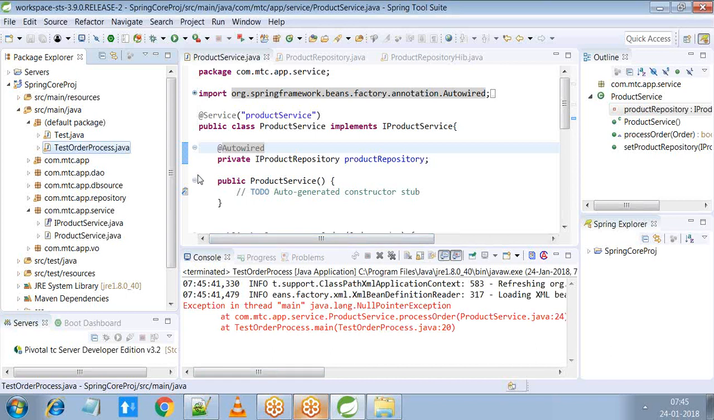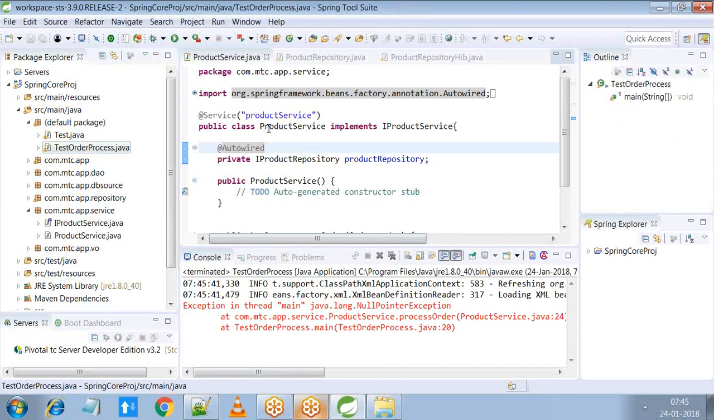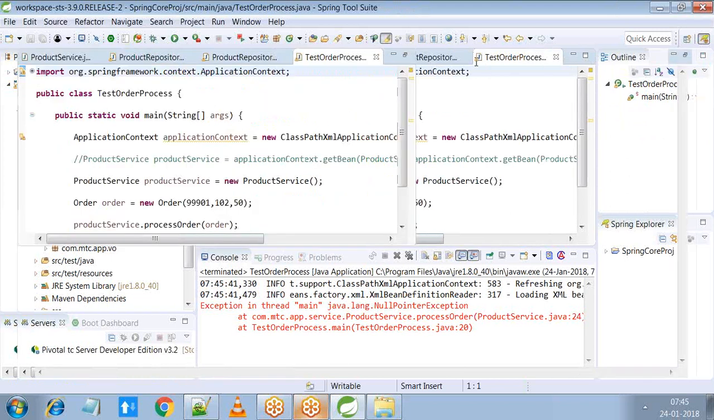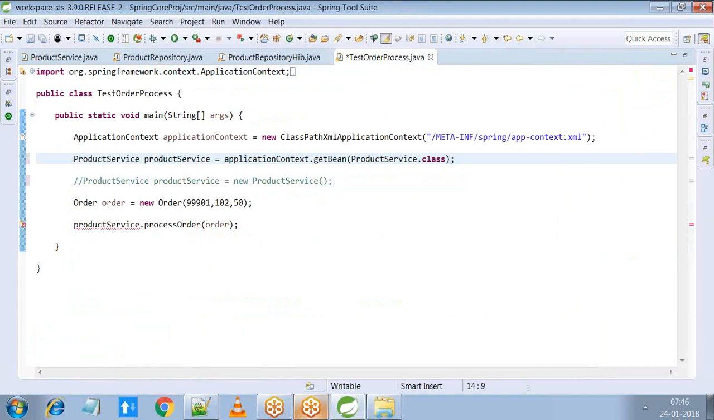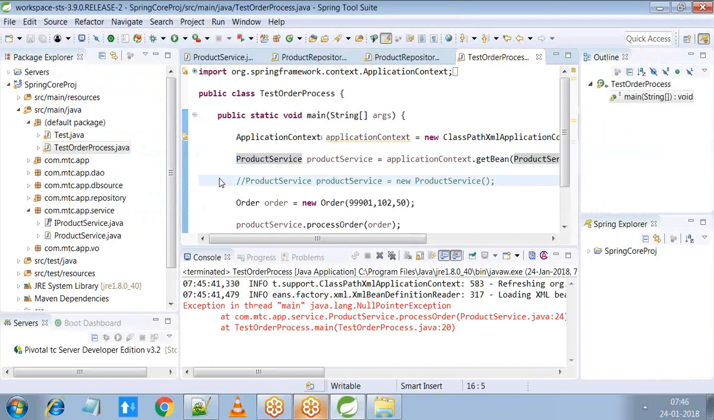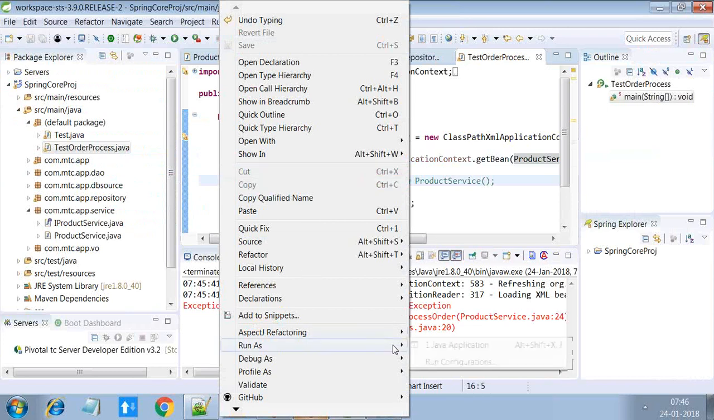In the test order class, I'm directly instantiating the bean class, right? I have to avoid this. Get that bean reference from the container itself, so that the container will manage that bean for you. It will inject the dependencies required for that bean.